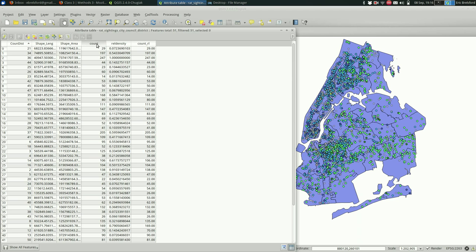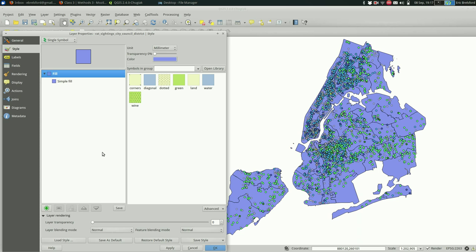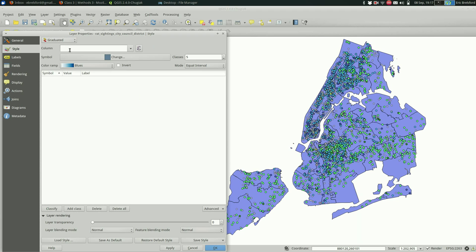So, what if we wanted to show the intensity of the rat sightings in a given place, to try to distill all of this point information, which might be overlapping, and in many cases is, into an idea of where the rat sightings are happening more frequently. And the way you would do that is if you go into the properties for the city council district layer, up here under single symbol, instead of categorized or single symbol, we're going to use graduated. And we're going to pick count.